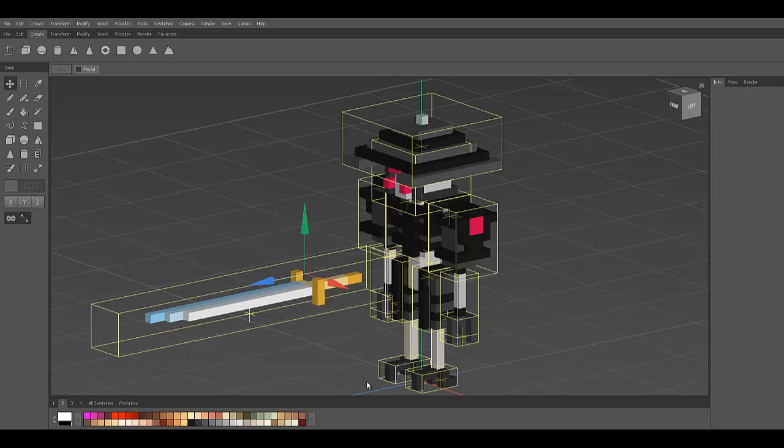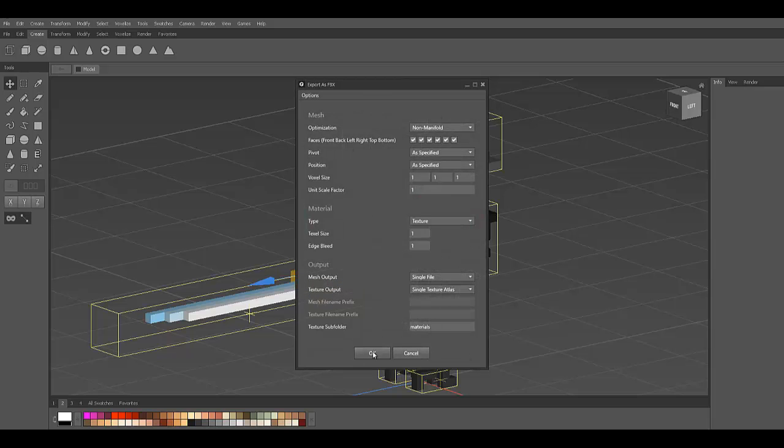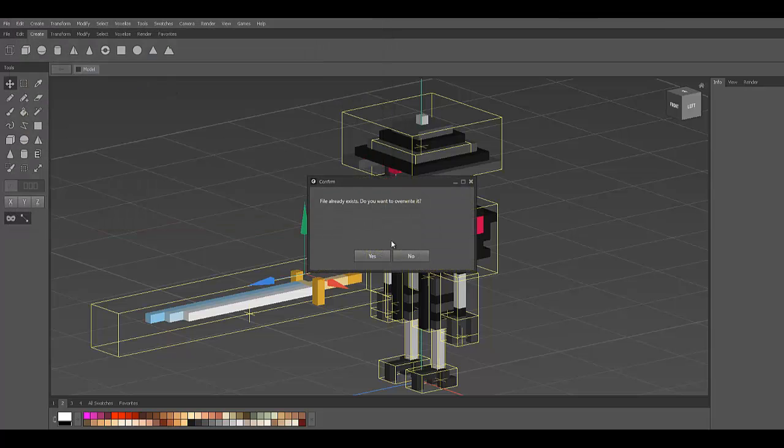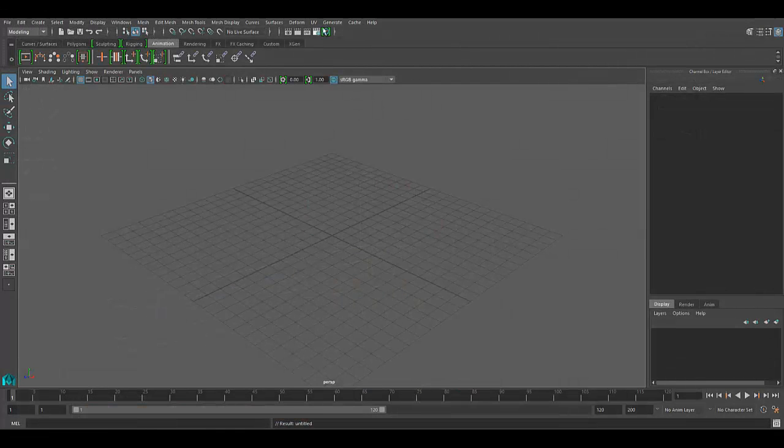So what we need to do first, though, is get this model out of Cubicle and into Maya. So we want to click on File, Export, and we're going to export it as an FBX file. We don't need to change any of these options, so I'm just going to press OK. Save it as a ninja. Press OK. So now we're going to go into a new scene in Maya and click File, Import.